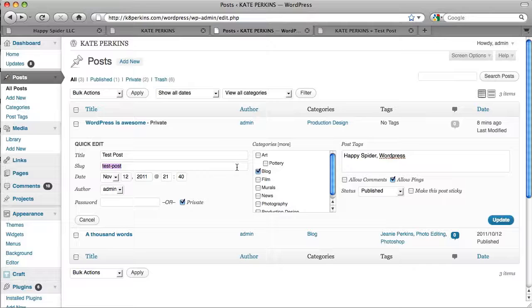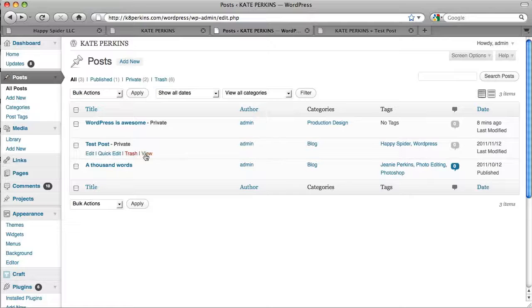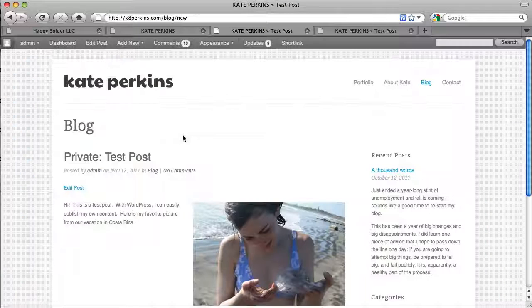And if I want to type something new in here and hit update, if I go to view post, you can see that the slug has been updated in the URL.